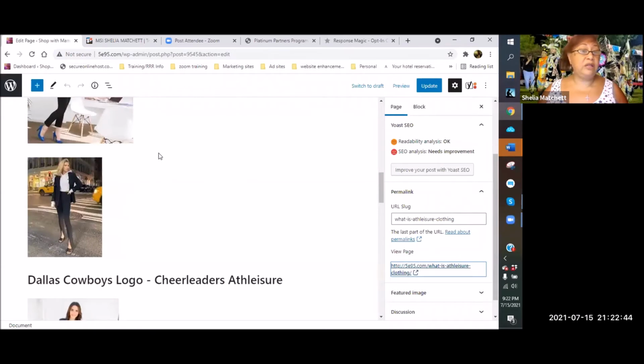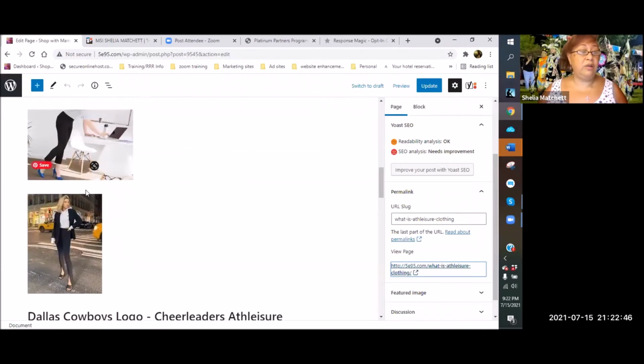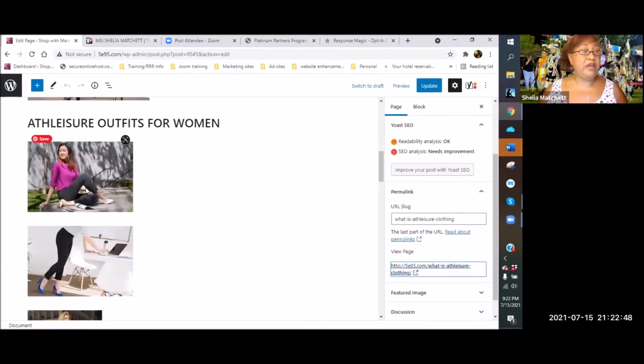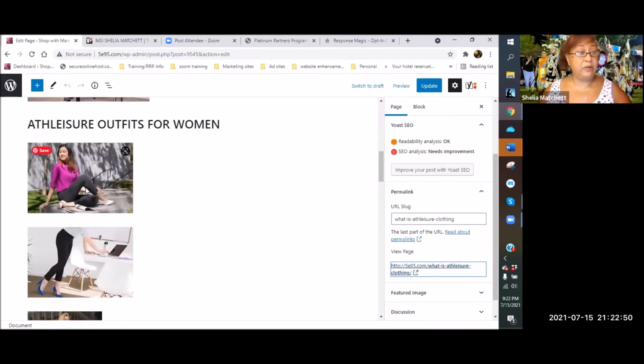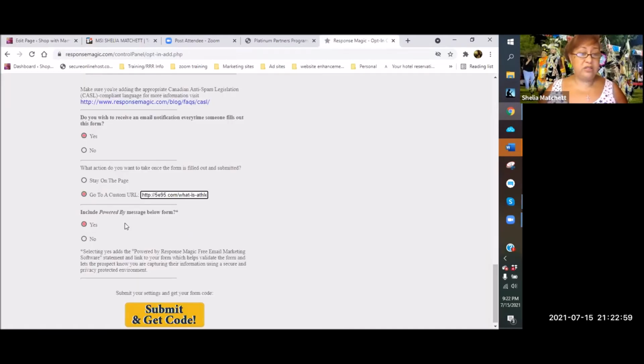So when they come and click here, they're going to see not only pictures of how they can go from the gym to the office to playwear, but they're going to actually have clickable links to go in and order this product. So once I finish with that, I always give credit where credit's due.